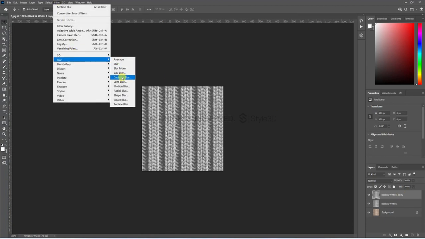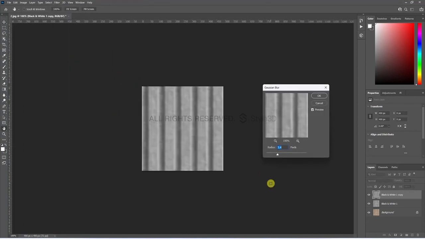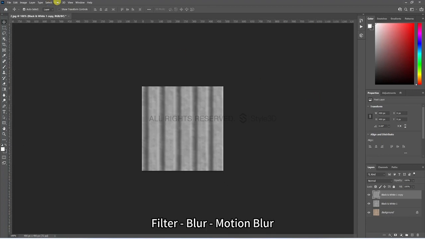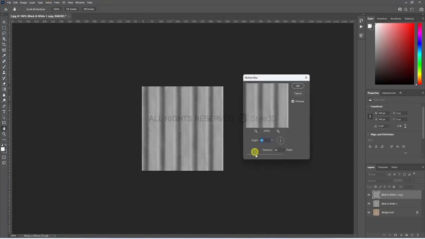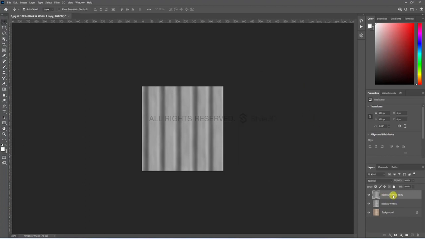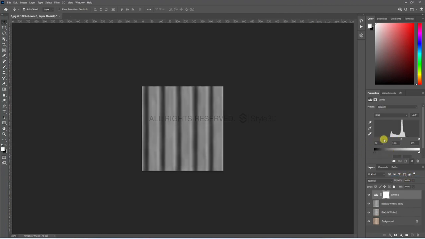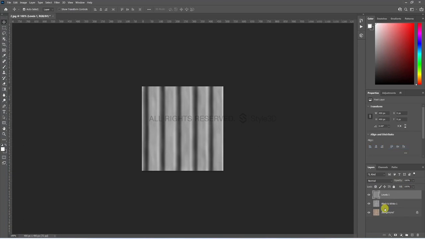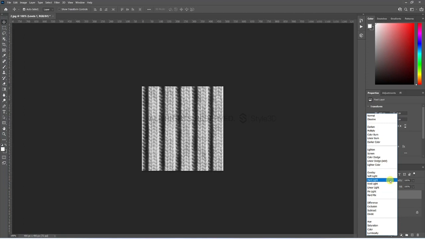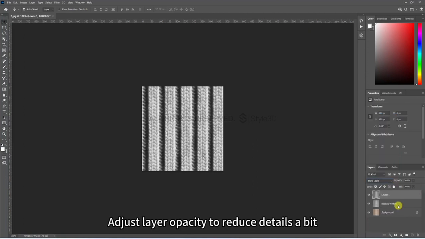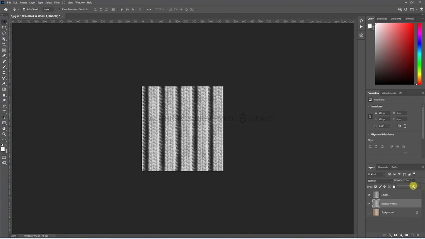Filter, blur, Gaussian blur. And then click OK. And then filter, blur, and motion blur as well. And OK. And then let's adjust the layer style, levels, and boost the light and dark contrast. And then merge the two layers. Then let's change the first layer blend mode to hard light. Adjust the layer opacity to reduce details a bit.